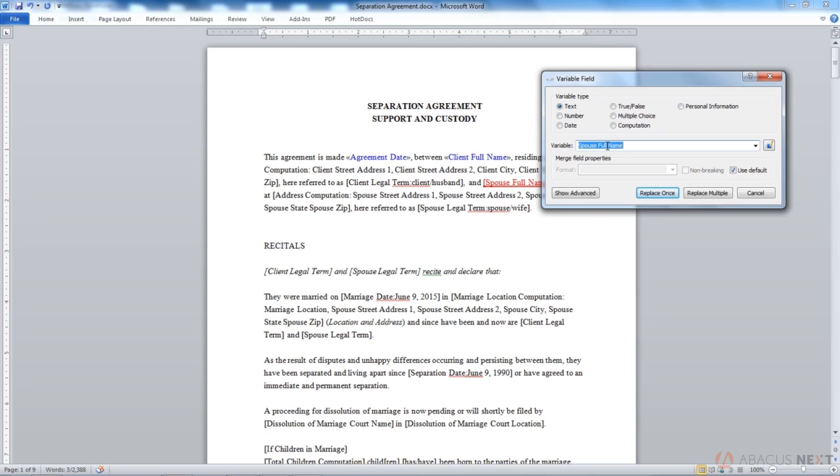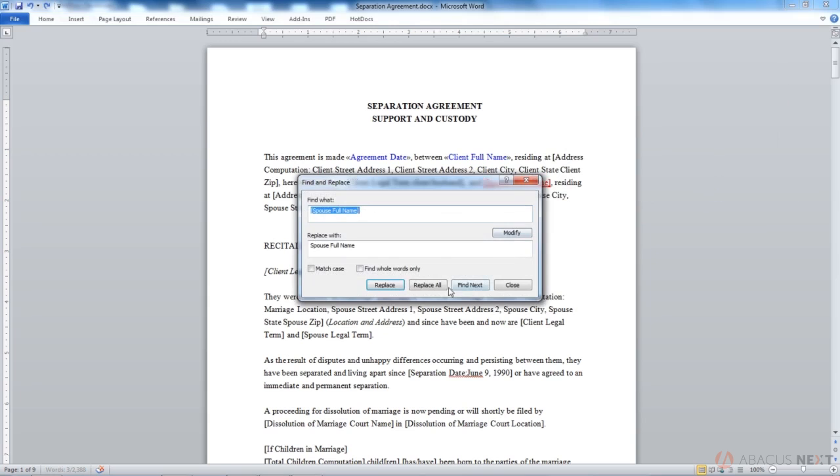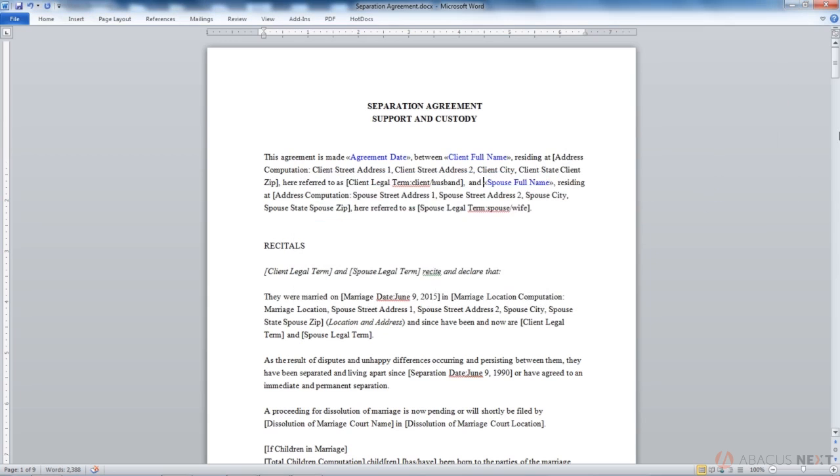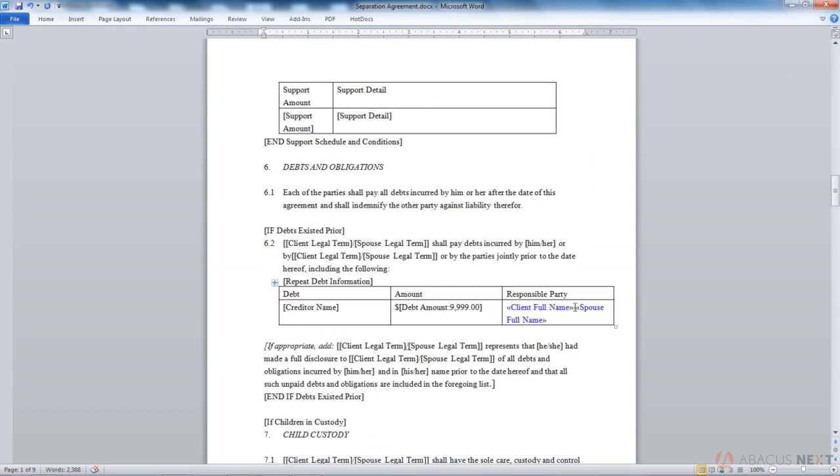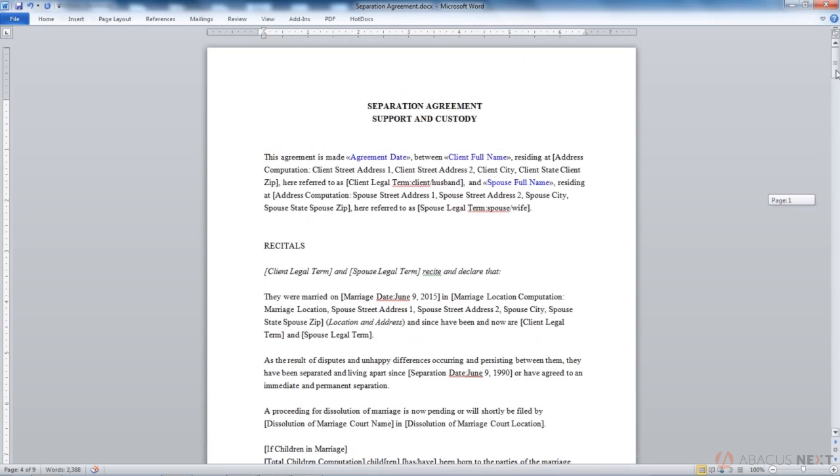What if I don't have markup? Well, type in the variable name. This is text because I want to type text characters in, or I want the user to type text characters in as their answer. This time I'll just do a replace multiple and a replace all. And HotDocs searches the entire document and finds spouse full name and replaces it everywhere. That should get you on your way to start developing simple variables in HotDocs.